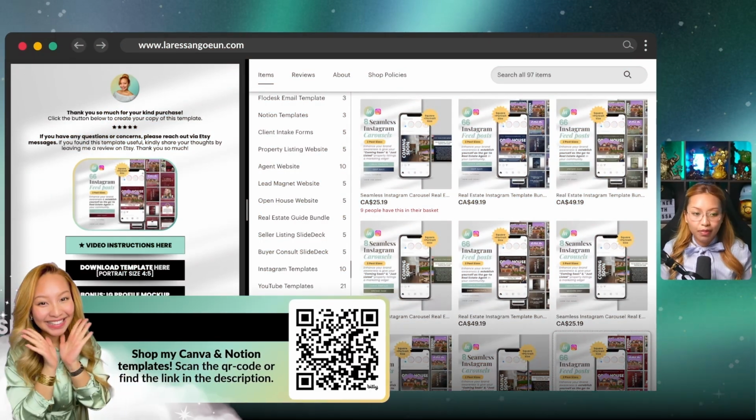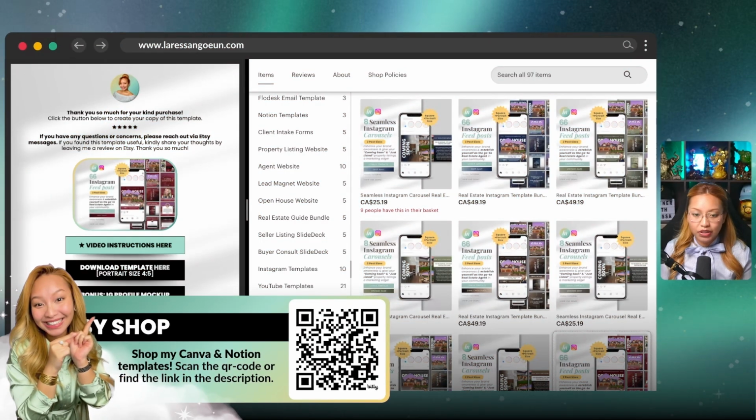First, you may want to design your own template. Or number two, you may want to find an already pre-made design within the Canva template library. Or alternatively, number three, shameless plug, you can shop my Instagram bundle templates on Etsy.